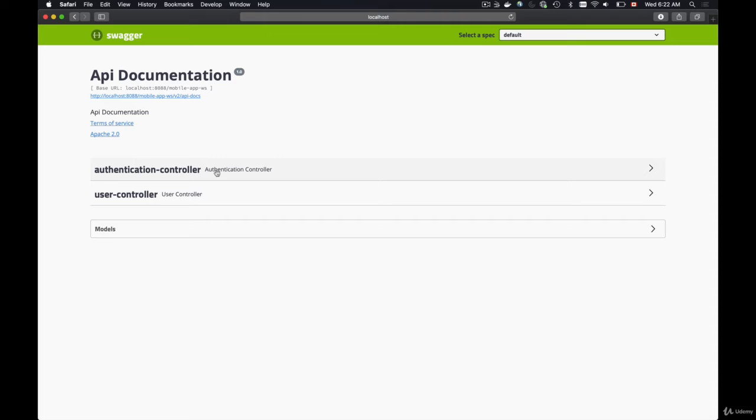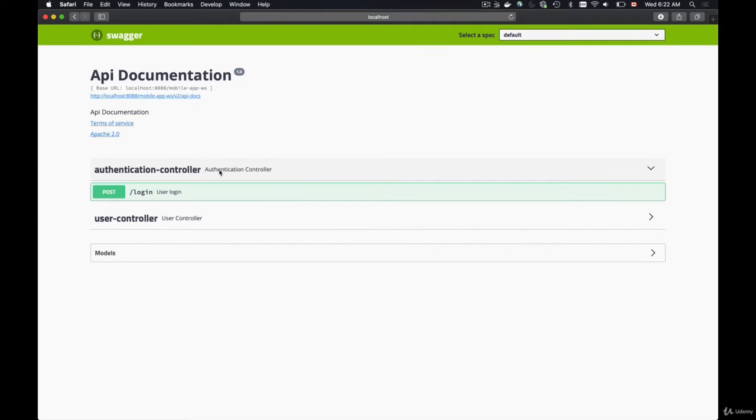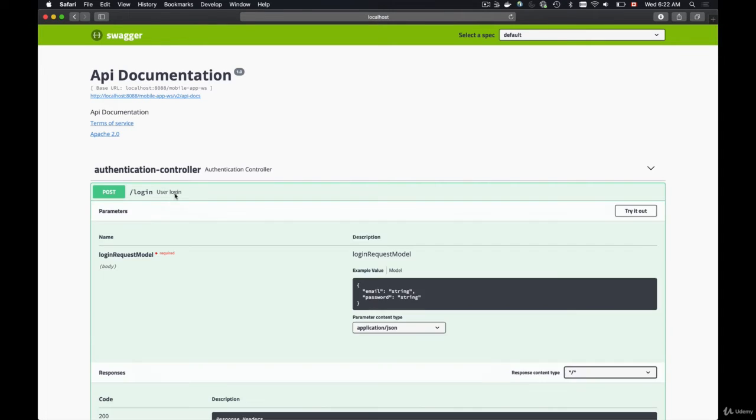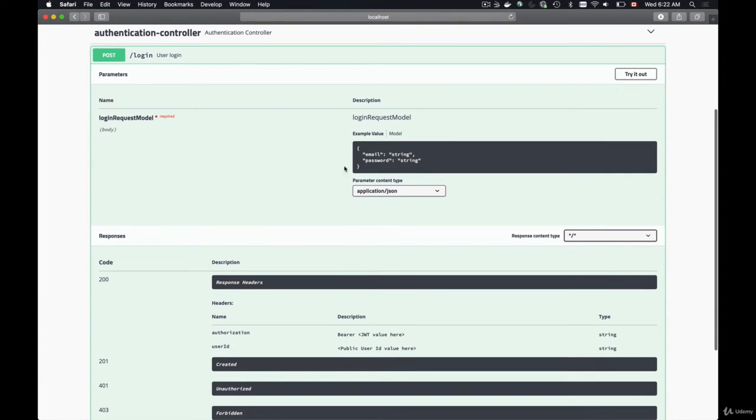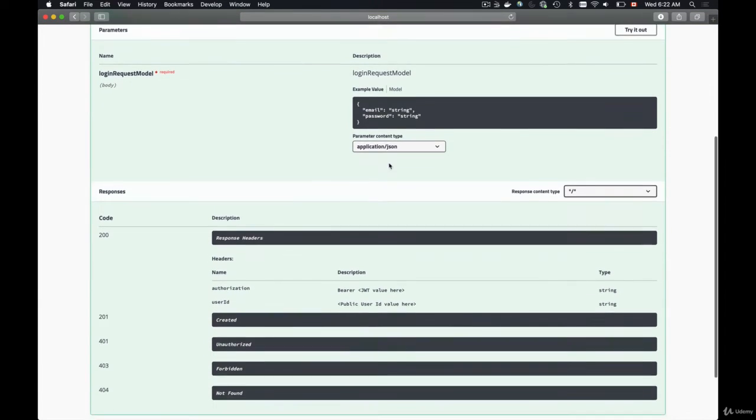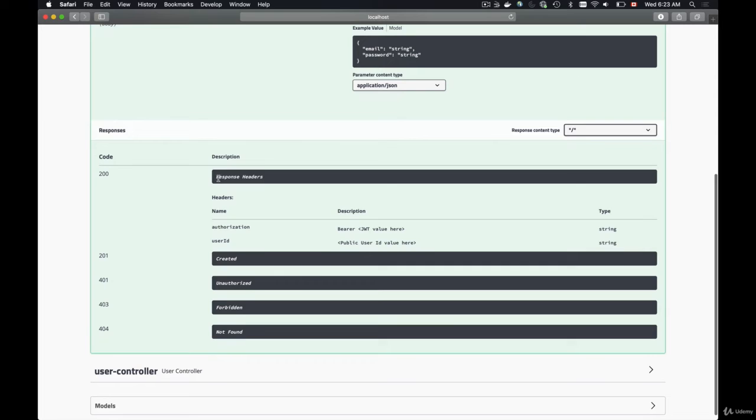Okay, so now I will open up the authentication controller, and I see that the login now has a better description. It says user login instead of that fake login. And if I open it up, I see the login request model, and I see the section which is called response header, which contains two headers. One is authorization and another is user ID and the values that they can have.